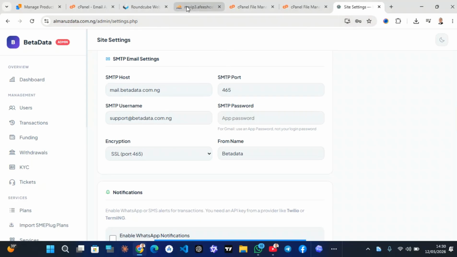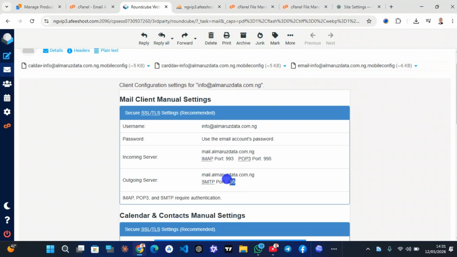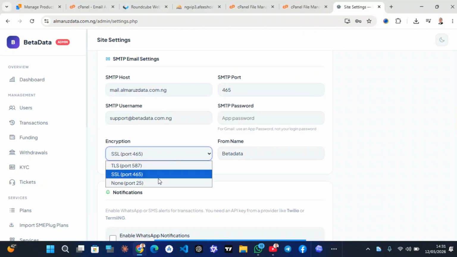That email, that push email. Let me go and copy it. This is the email. I am not going to use this one. This is the POSIS 5 for SMTP. Mail from Almarus Data. So now let me use this. This is mail from Almarus Data. It's POSIS 5. For the port, I'm going to select SSL.